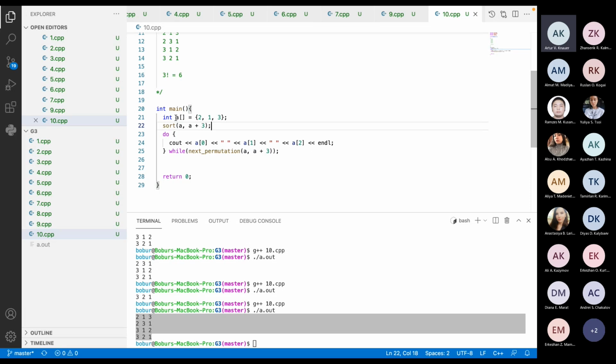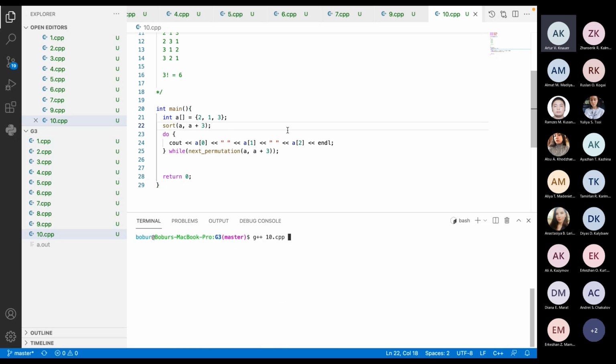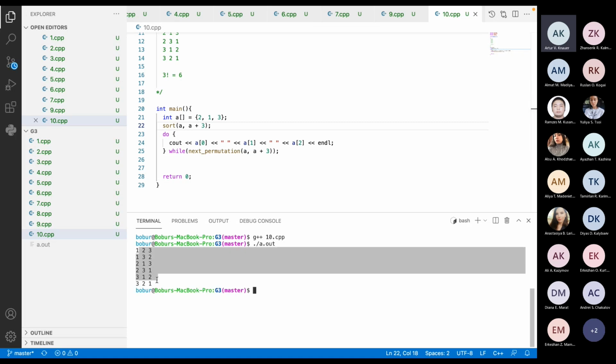If it's just a simple integer array, you can sort it like this. If it's a string, you also have to sort it, and after that try to identify the permutations. And in that case, you will have all possible permutations.